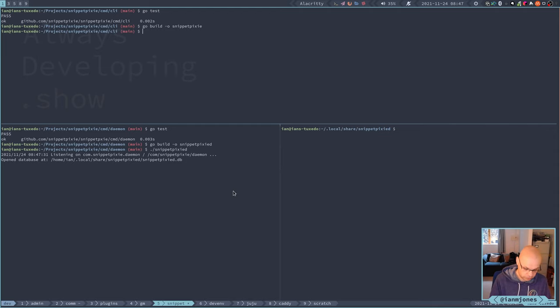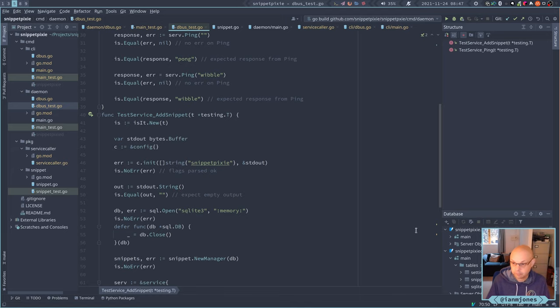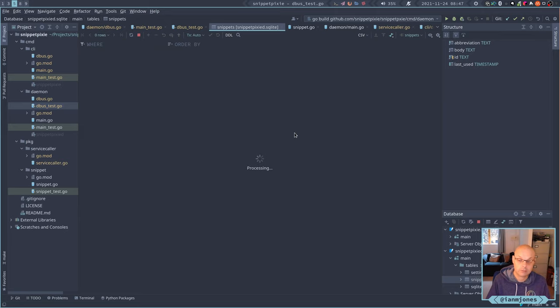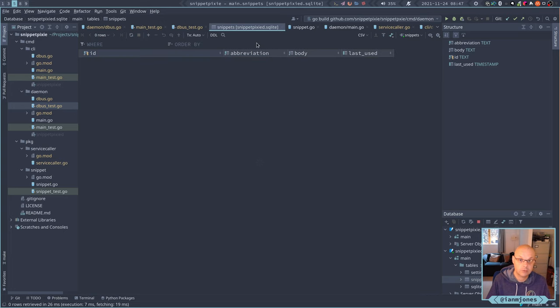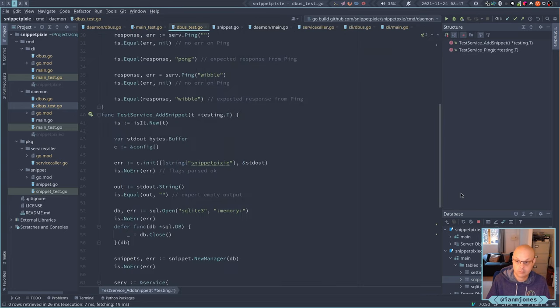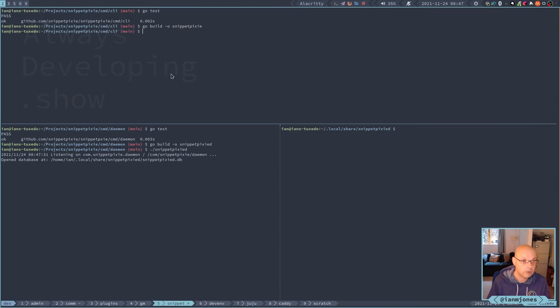And now we need to just double check what we've got in the tables. Yeah, so I need to delete that test. Okay. And then here, let's do a normal one here. snippet-pixie add, SP backtick snippet pixie. All right, give that a go.